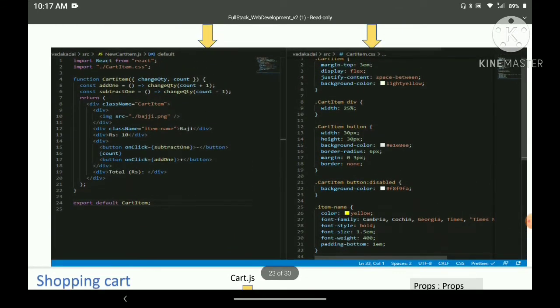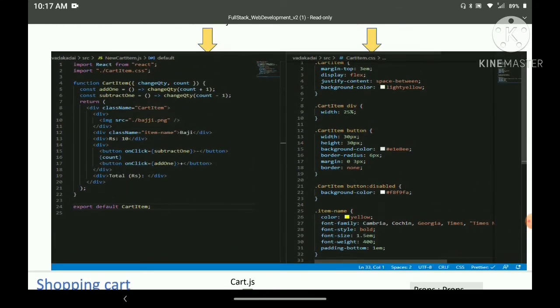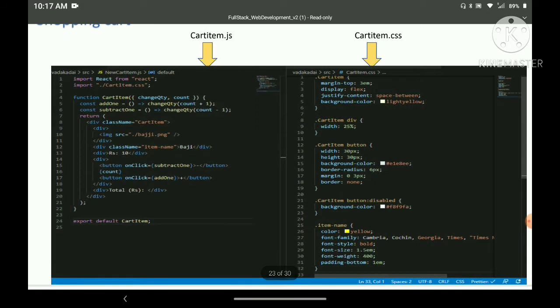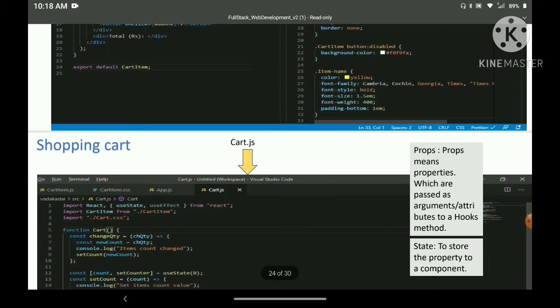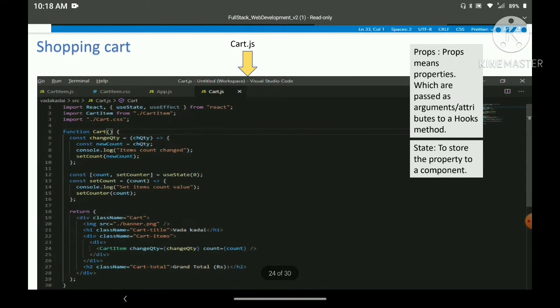If you see in line number 4 of cart item.js, it has change quantity and count, because once you pass them you should have the receivers in cart item.js. That's the reason I put two parameters here, and we are going to utilize those inside cart item.js. So what values are going to be passed and what is the purpose of that?